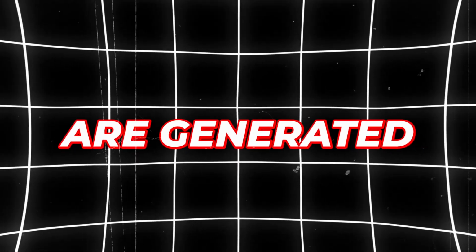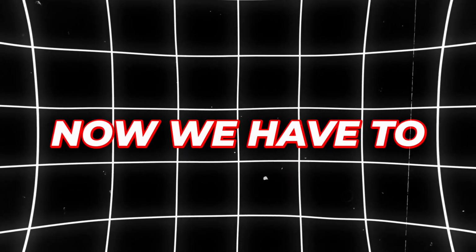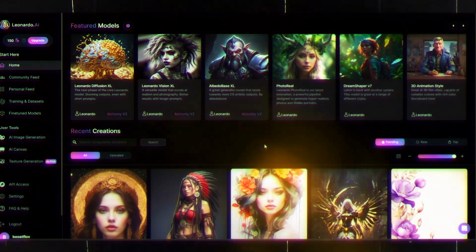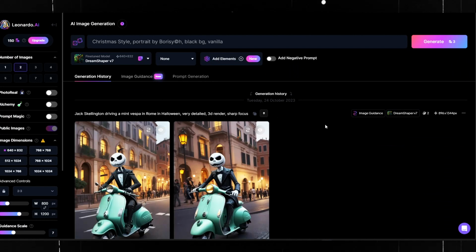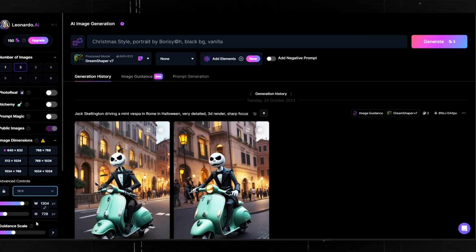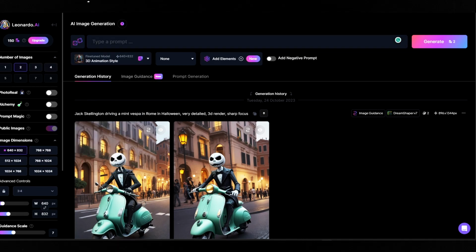Once the prompts are generated for each scene, now we have to generate AI images. For that we are using Leonardo AI. Open Leonardo AI, click on Generate Images, and you should adjust the image width and height according to your need. I am using a 9:16 ratio.